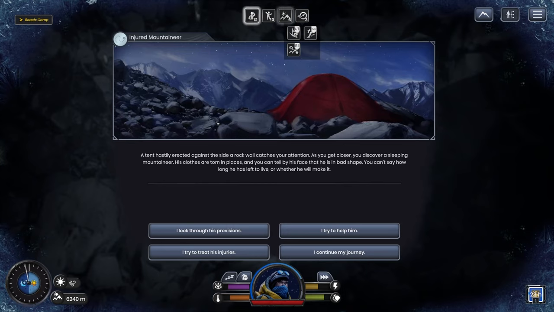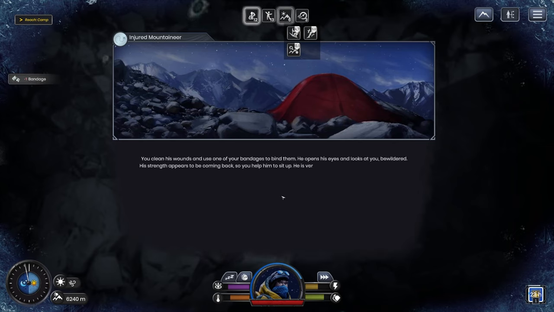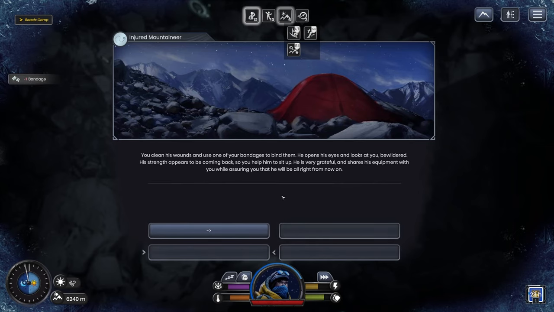Injured mountaineer. Try to help him or, oh, I can try to treat his injuries because I have a bandage. Let's do that. Probably guaranteed good outcome. You clean his wounds and use one of your bandages to bind them. He opens his eyes and looks at you, bewildered. His strength appears to be coming back, so you help him to sit up. He's very grateful and shares his equipment with you while assuring you that he will be all right from now on.